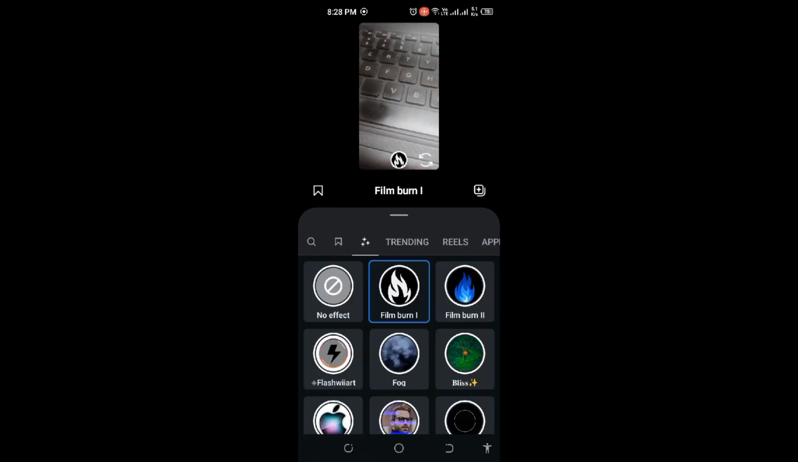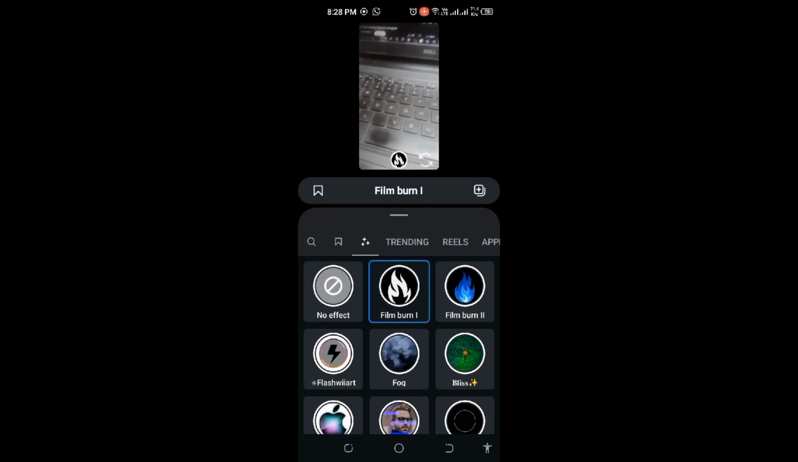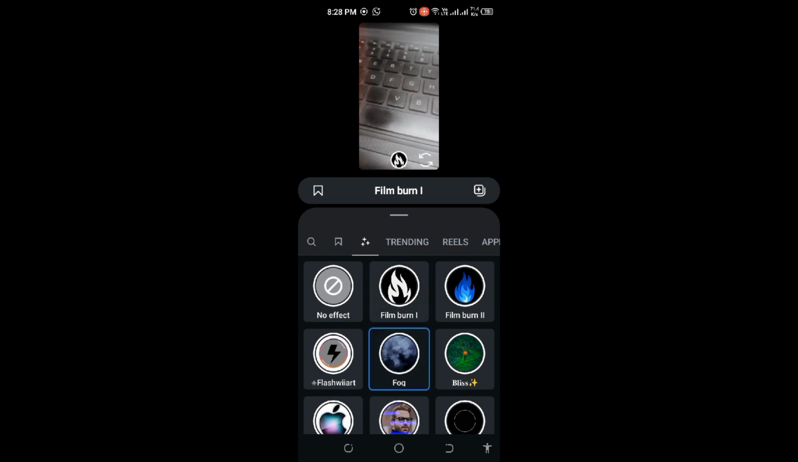So that's a very simple way to use these effects, and you can also use these to improve your video and increase traffic to your ID.